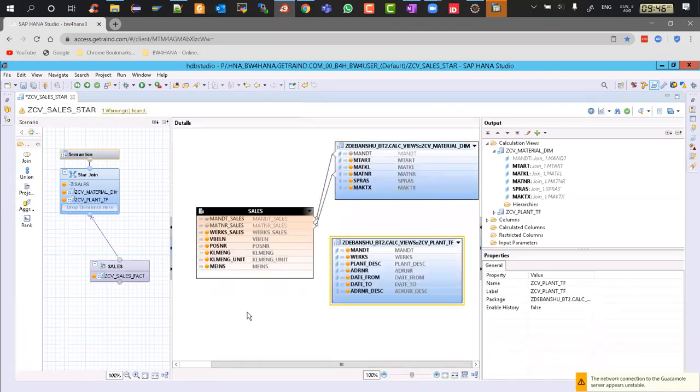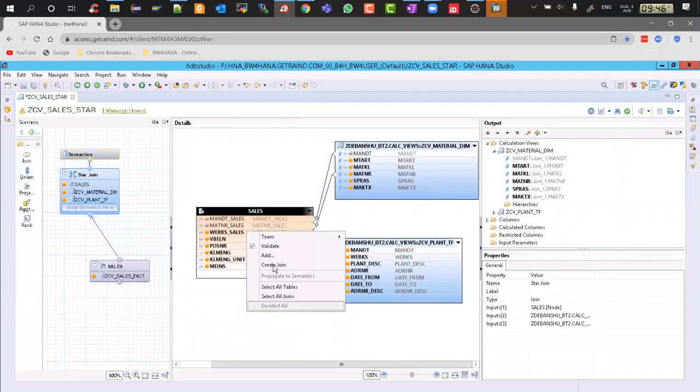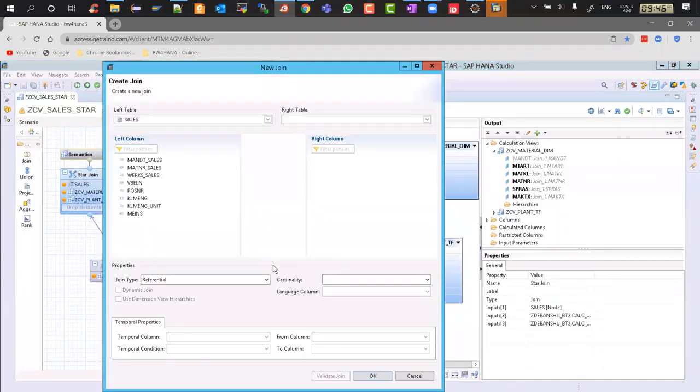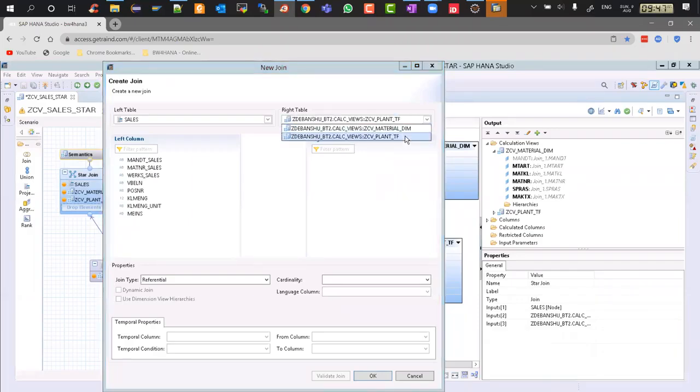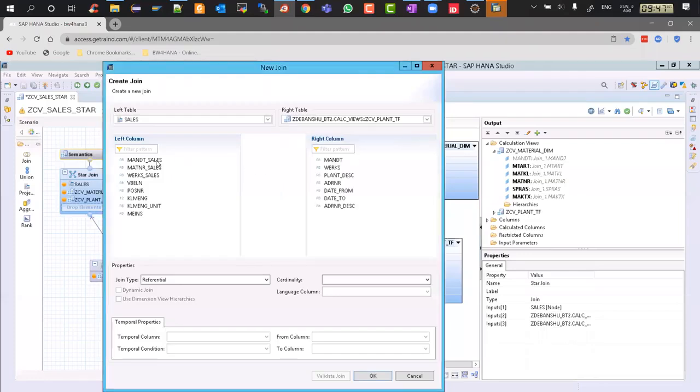Now we'll right click, and again same thing, create join. There is some lag again in the VDI. So we'll say create join, left table, and now the right table is not my material but my plant table function and base CV. Then same thing, MANDT to my MANDT, and my WERKS, no MATNR now, WERKS to my WERKS. It's again a left outer join. I want everything from the left side and I want only the matching data from the right side. Click on OK.